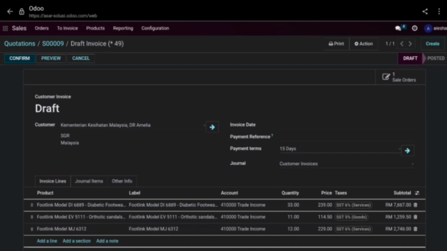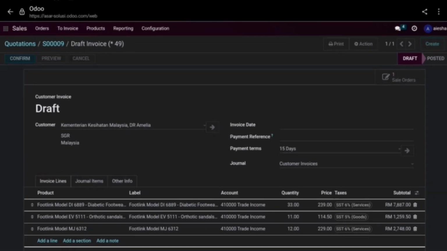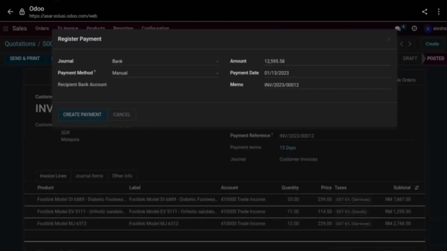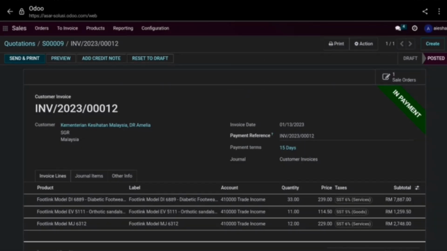If there is no mistake in the invoice after we check with our customer, we will click the Confirm button to finalize our order. And then you can click the Send and Print button at the top of the page, and it will send the invoice to our customer. If the customer makes a payment, we will register it by clicking on the Register Payment button, and we will fill in all the details about the payment.